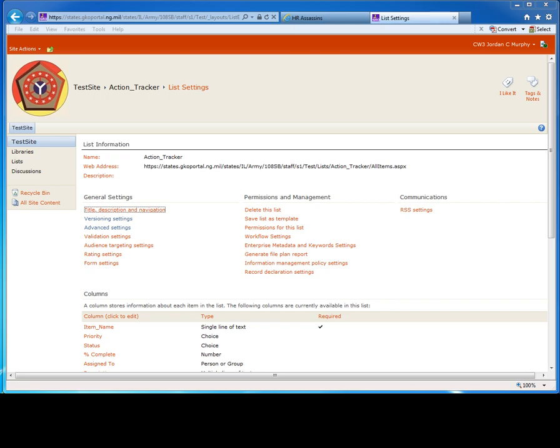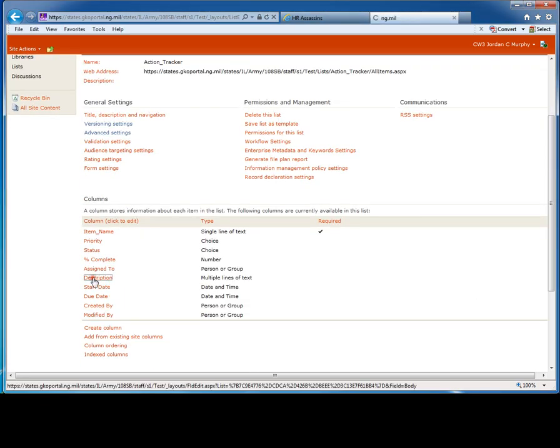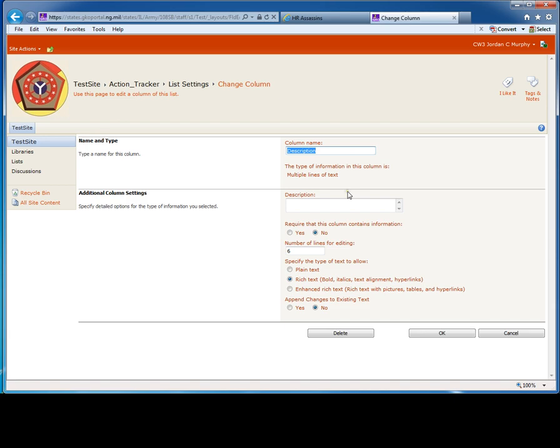Then we're going to click on description. Come down here, find description. And we're going to change this to upload_comments. And for the description, we'll call this two-way communication for information about the upload. We're going to leave this as rich text. Click on OK. We're going to append changes to existing text. We're going to click on yes and then click OK.